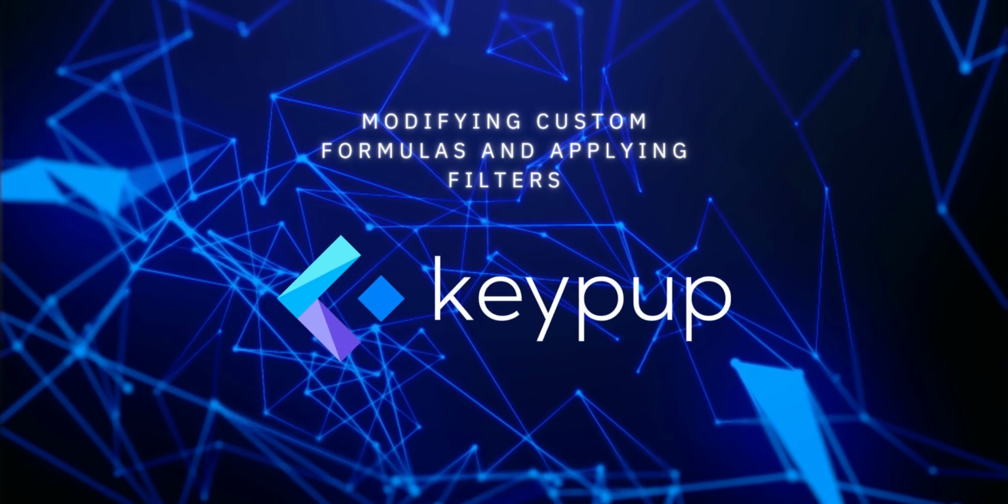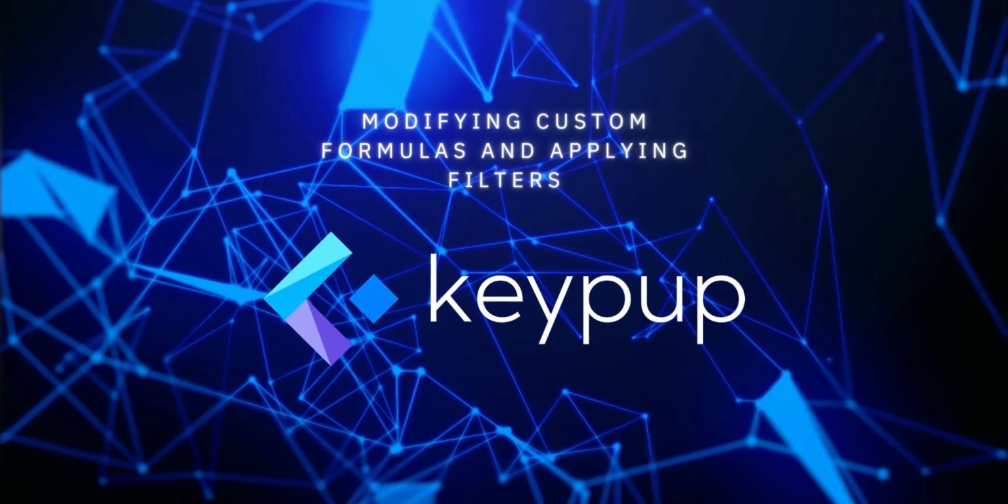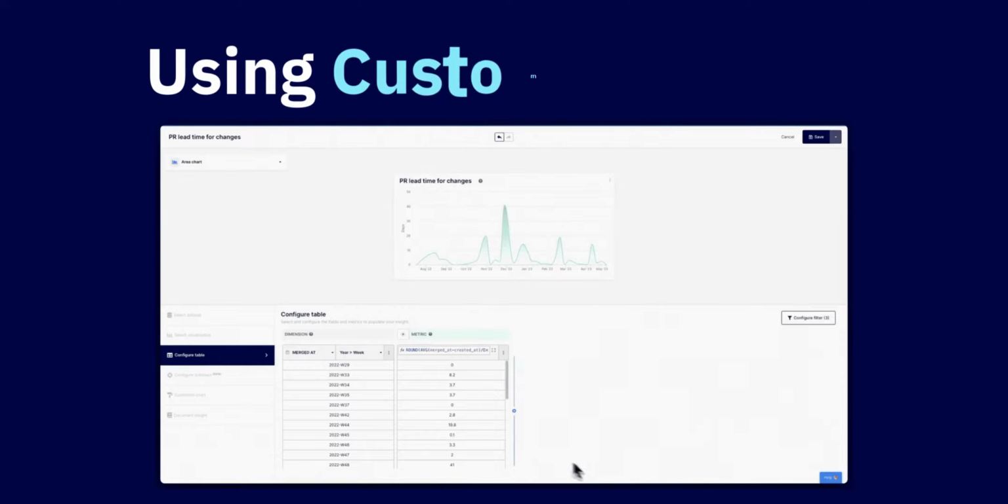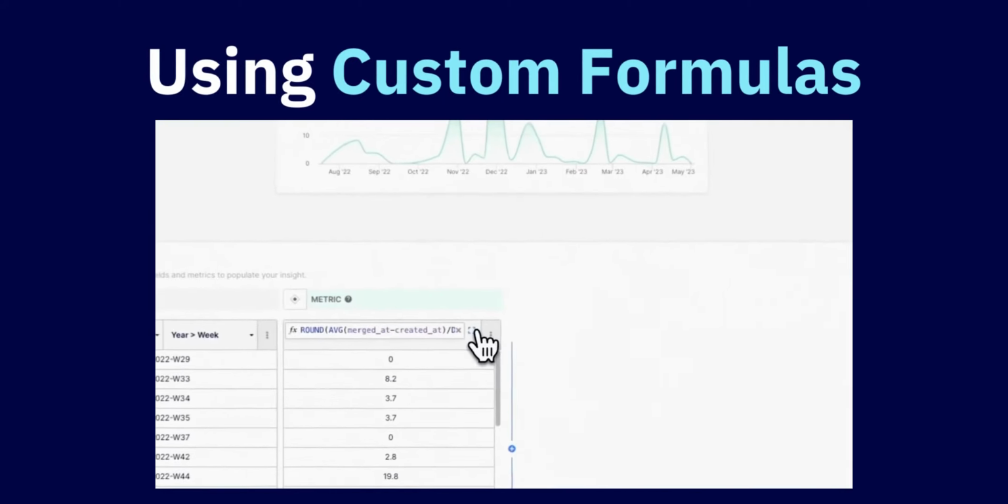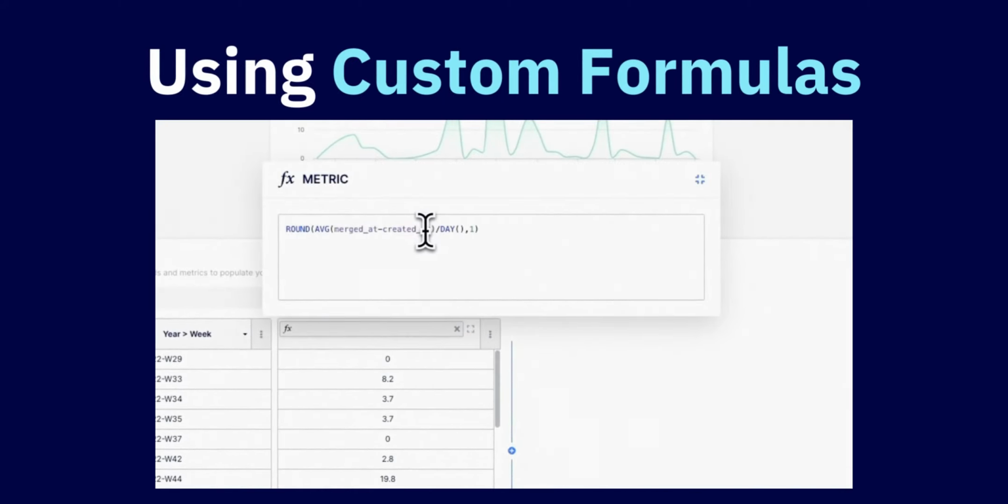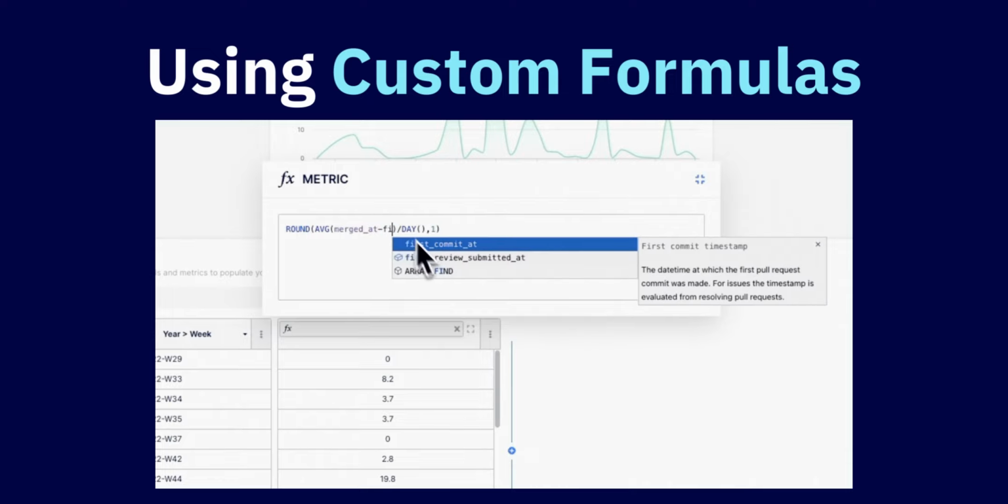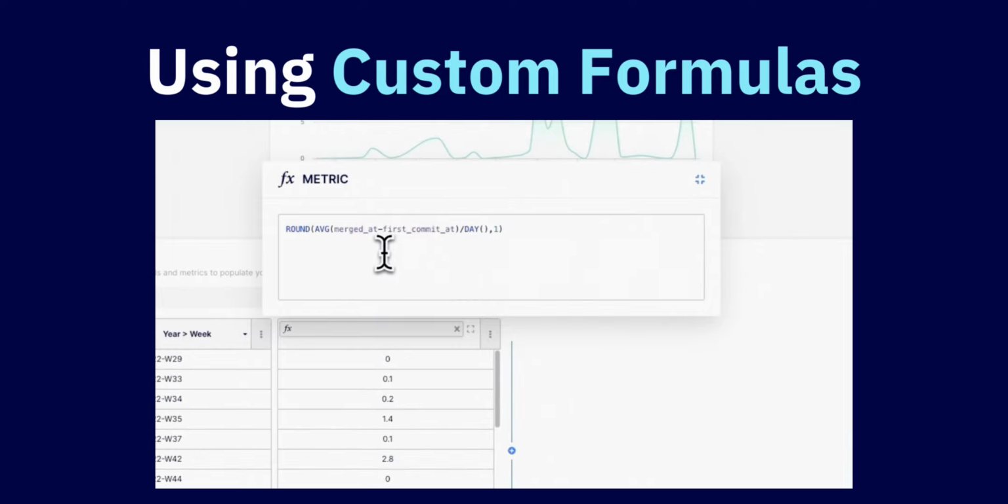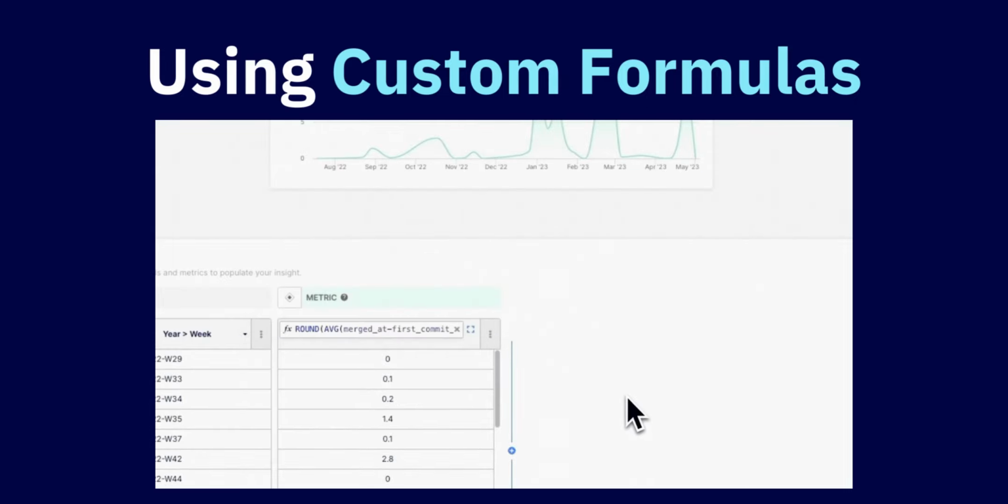How to modify the metrics custom formula and apply filters. Keypup comes up with a variety of engineering metrics, reports and KPIs to help you get started. These templates are built using custom formulas that you can easily adjust to best suit your needs. We're conscious all software engineering organizations are not equal, that's why we haven't hard-coded the provided templates.